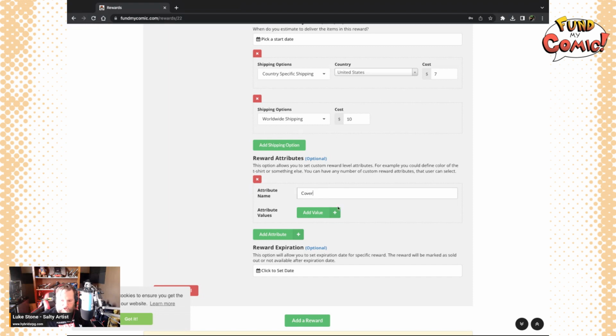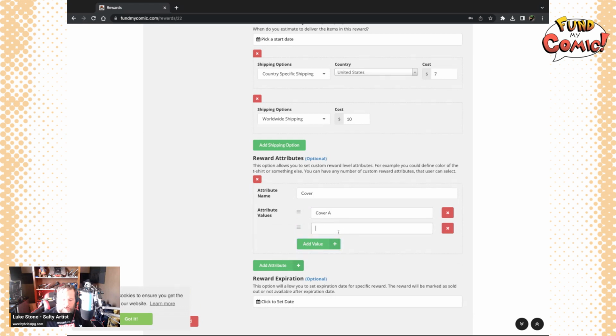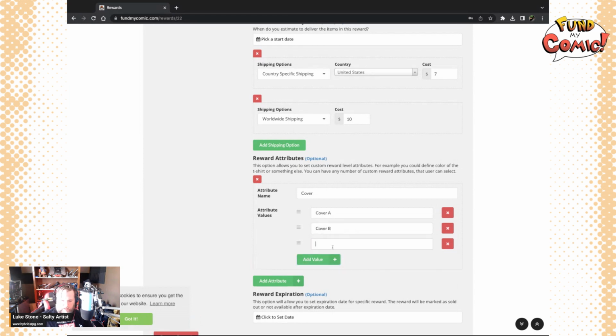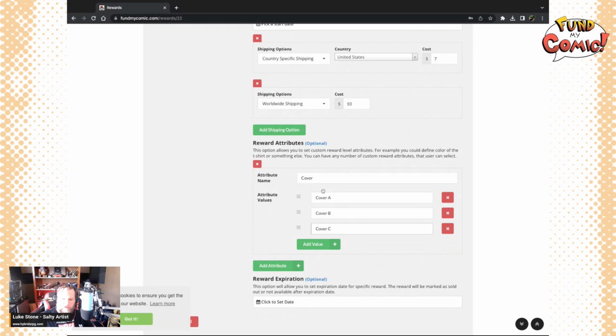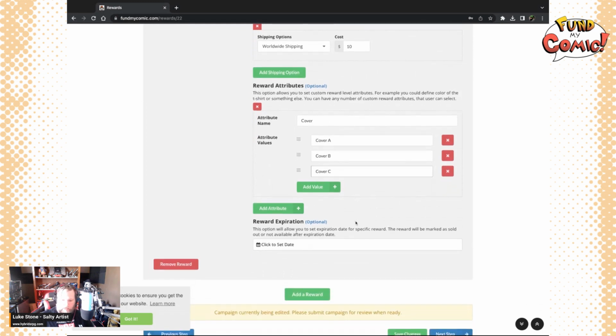cover, that's going to be the attribute. And then here is the value. So I'm going to say cover A. And this is what will show up on your spreadsheet that you download at the end of your campaign. We're going to do cover B, and then I always like a third option just in case. Cover C. So let's do that. We're going to do the 3 covers. You can name them whatever you want, but those are the values that we're going to add.